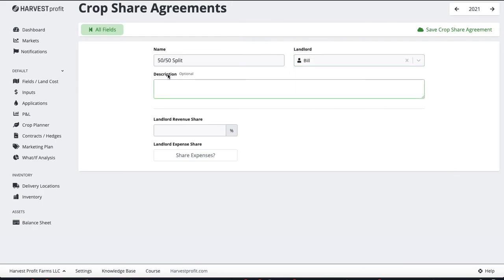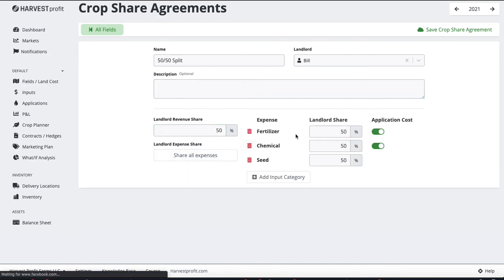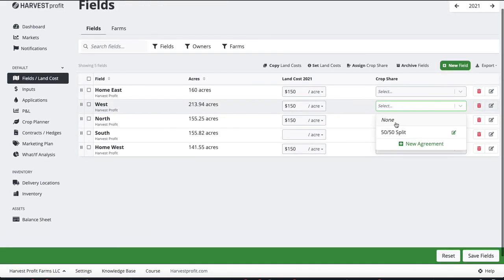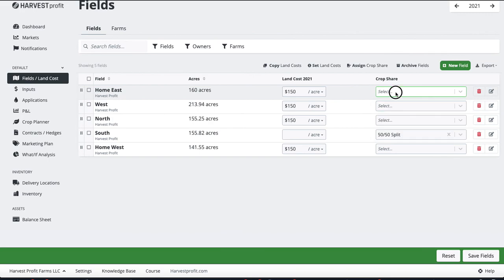You have an optional description here. This is just if you wanted to put some more details about what's being shared. Maybe only certain inputs are being shared. You can put those descriptions in here. Then we can come down and set the landlord's revenue share. And then we're going to click on share expenses, and we're going to leave fertilizer, chemical, and seed inputs shared at 50% and click save. This is now saved into this drop down, so you can apply it to any field that you want. Or again, you can use this assign crop share bulk tool to assign it to multiple fields.